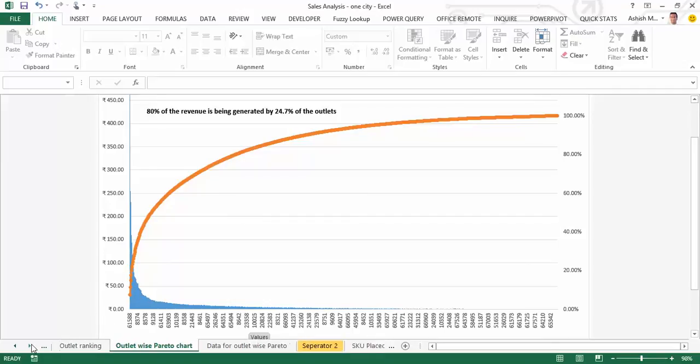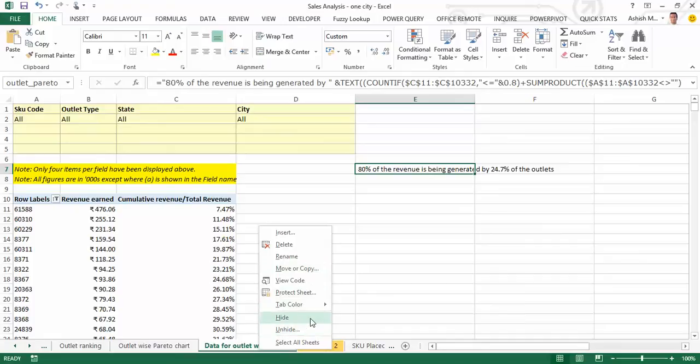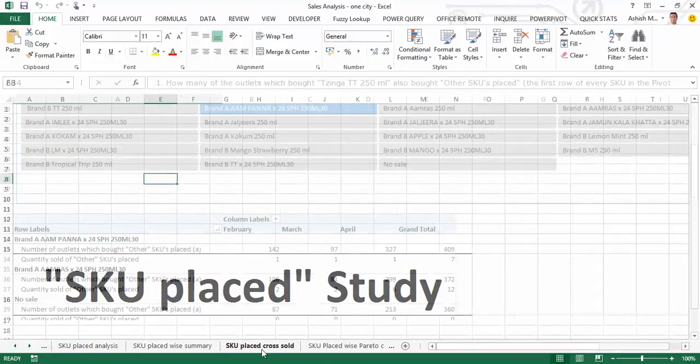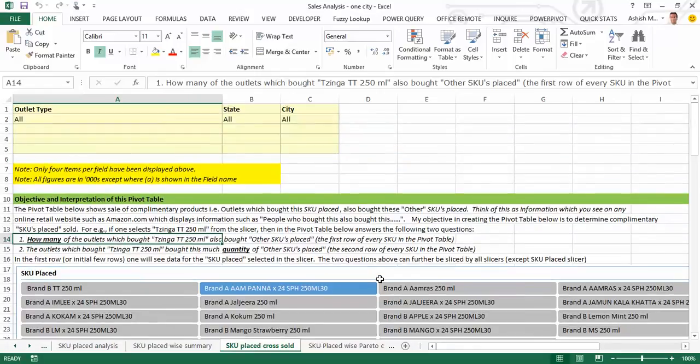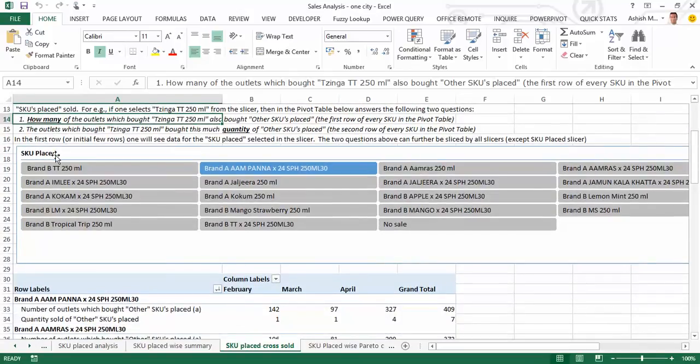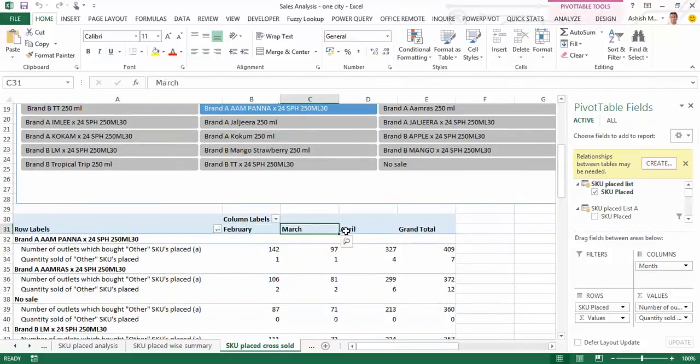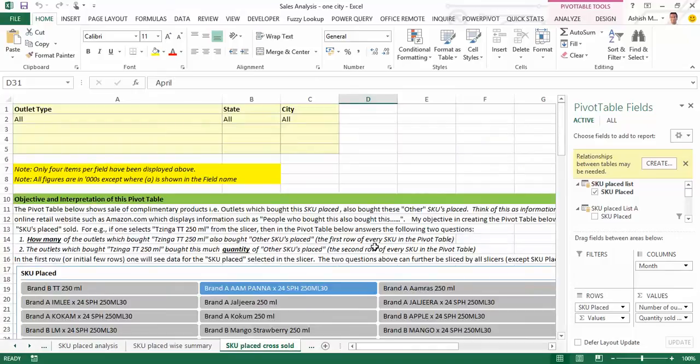Okay. Last thing that I'd like to discuss with you over here is showing you the SKU placed cross sold. So initially, if you remember, I mentioned an Amazon.com type of analysis, wherein I'd like to see which outlets that bought this also bought which other product. So I have a simple slicer over here where the user can select any of the SKUs that the company sells. And in the table below, I have three specific months chosen, which is February, March, and April.